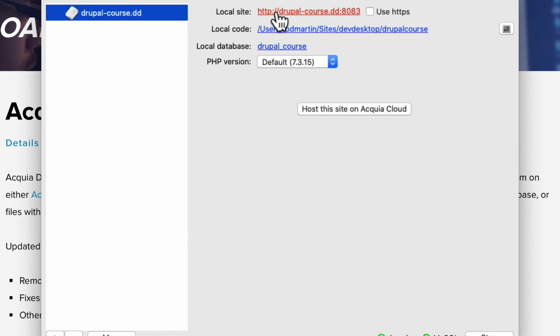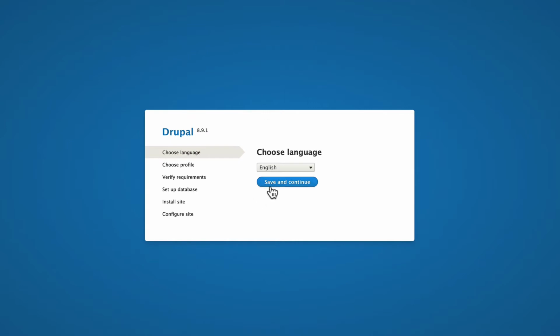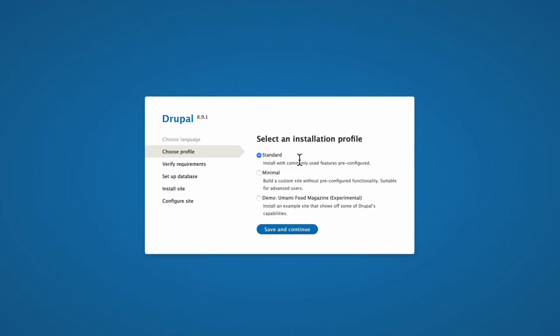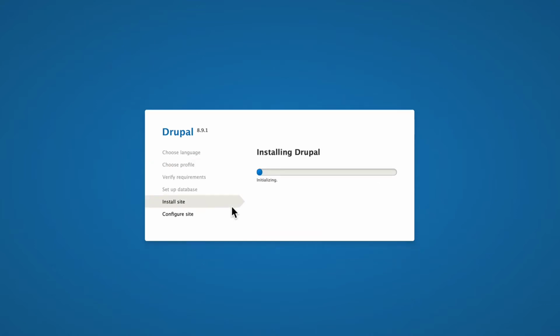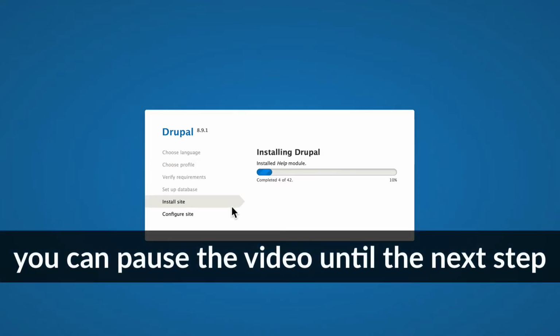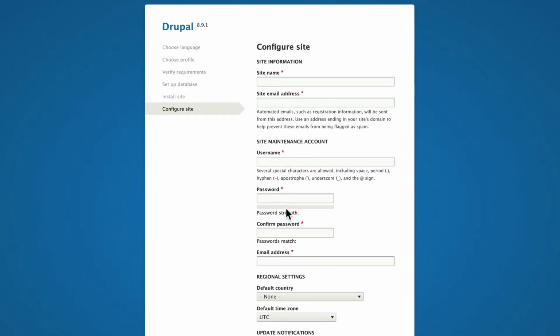Go ahead and click on the top link. Go ahead and click Save and Continue. Use the standard installation profile, please. Click Save and Continue. And Drupal's going to install 42 modules. Won't take long. And we just have a few things to fill out.